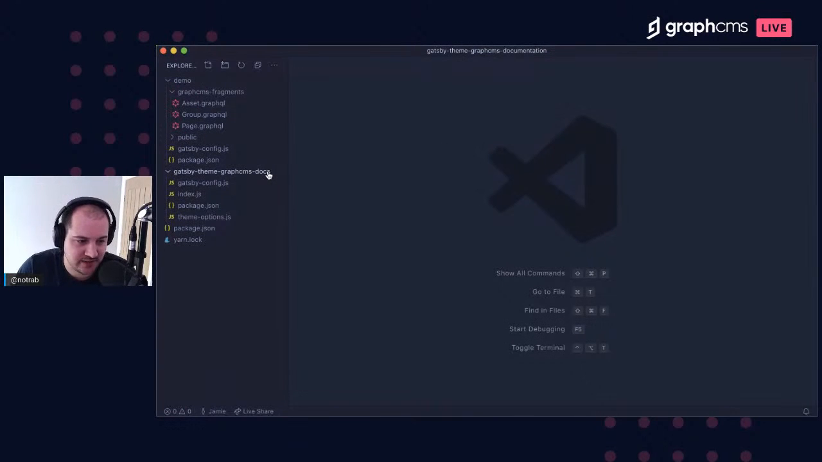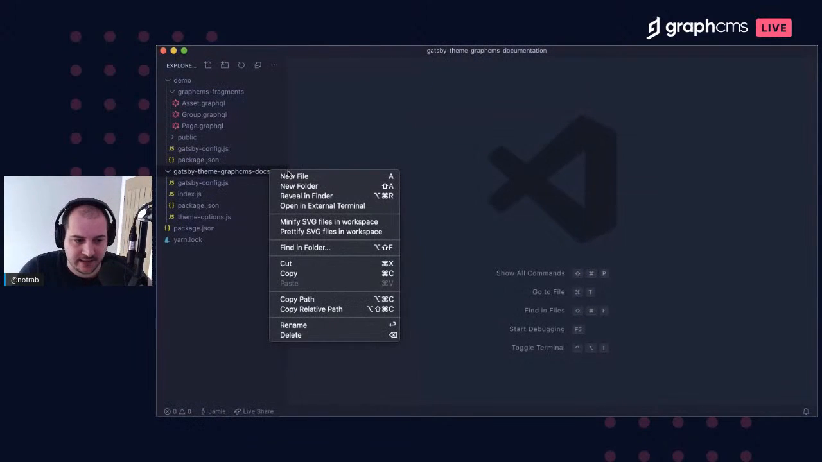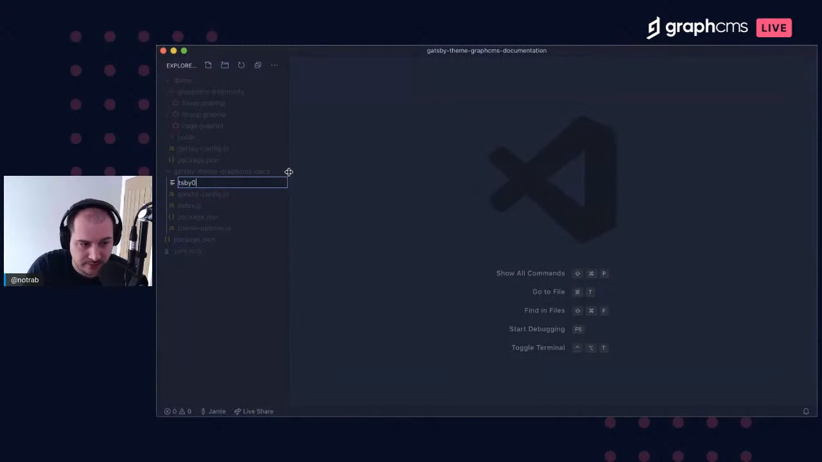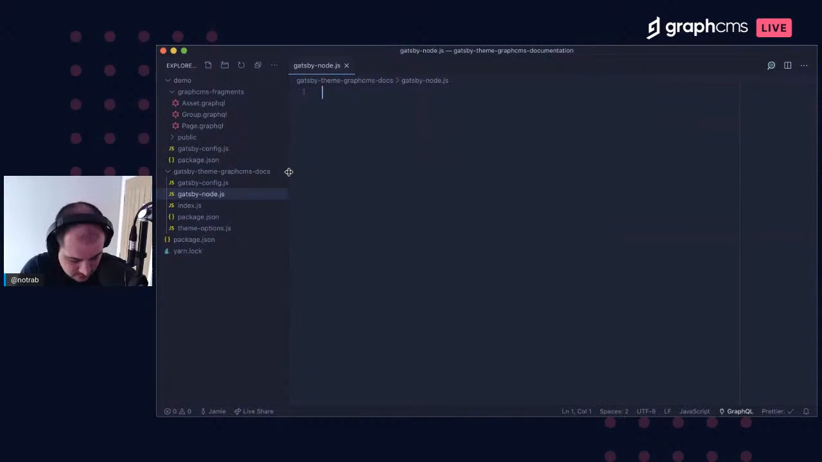I'm thinking we're going to need some kind of, say we paginate this, right? So in the Gatsby node file, we query for all pages, and then we just paginate between those pages somehow. We probably need to do some kind of ordering at some point, but yeah, we can come back to that. So gatsby-node.js.